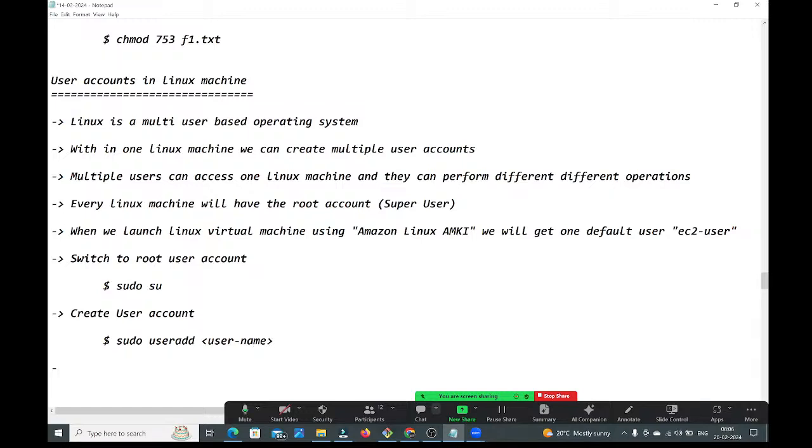Okay, next I want to verify the user details, guys. To verify the user details, what we need to do? See guys, sudo id command, and here you need to provide the username.